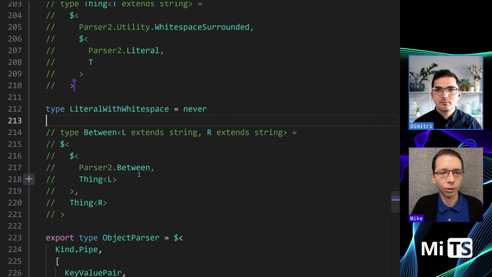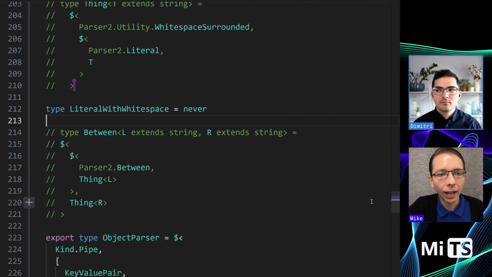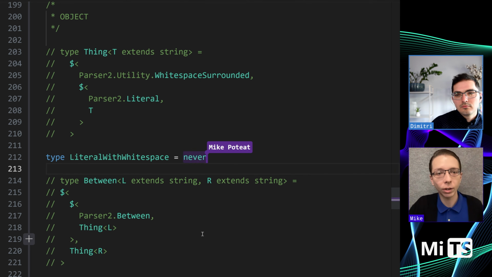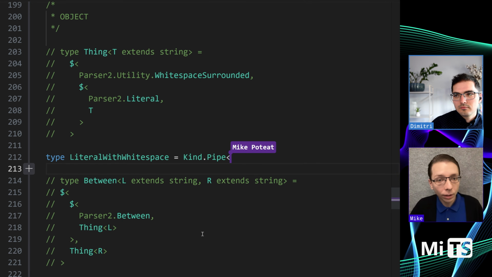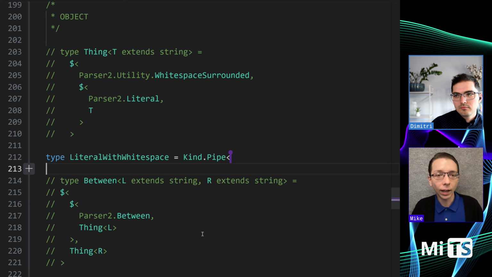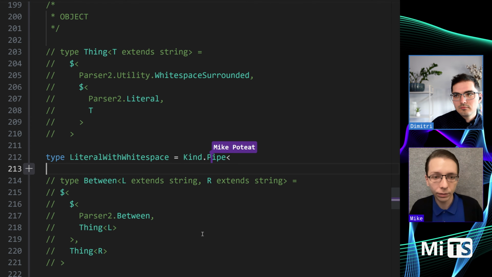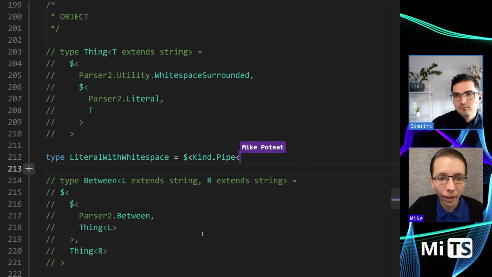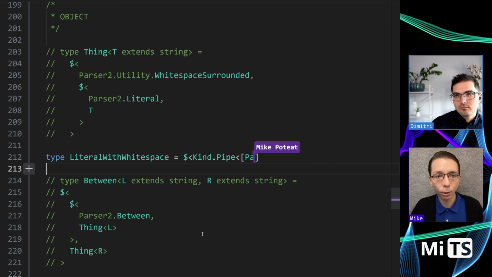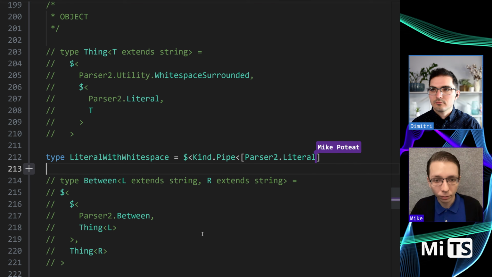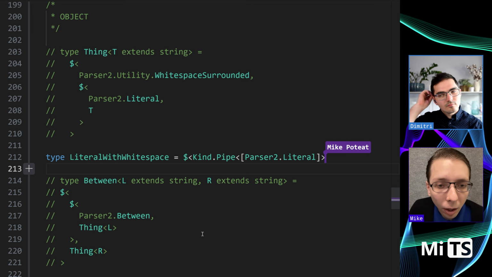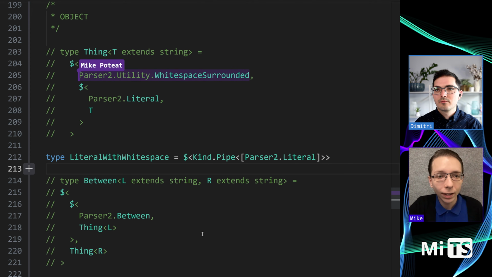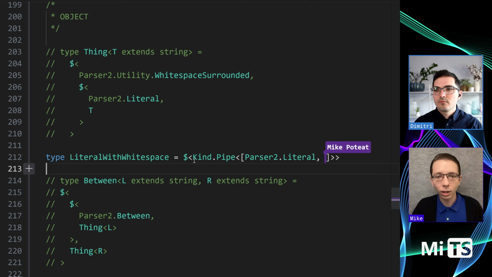So I can't actually talk about what I'm doing, but I do know we're passing it through parser2.literal. So what I can do is kind.pipe, and I can say the sequence of things that I'm going to pipe it through. The first thing I'm going to pipe it through is parser2.literal. And the second thing is white space surrounded. Exactly. It's literally that simple.